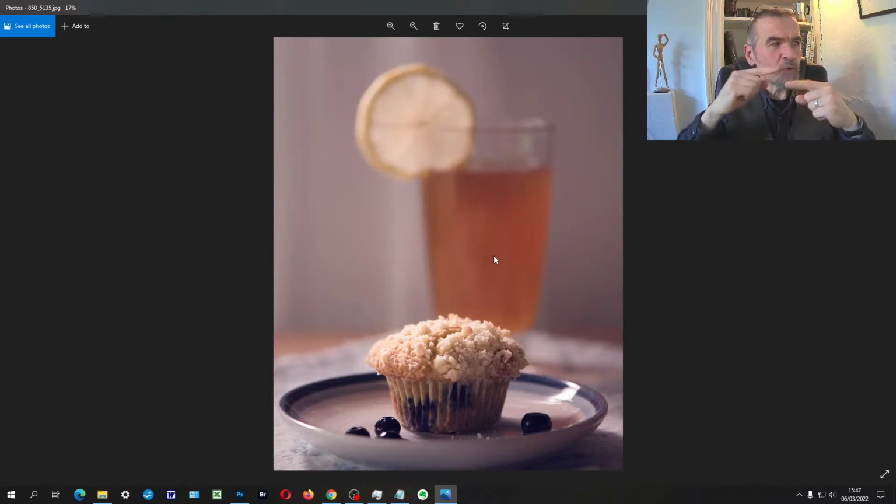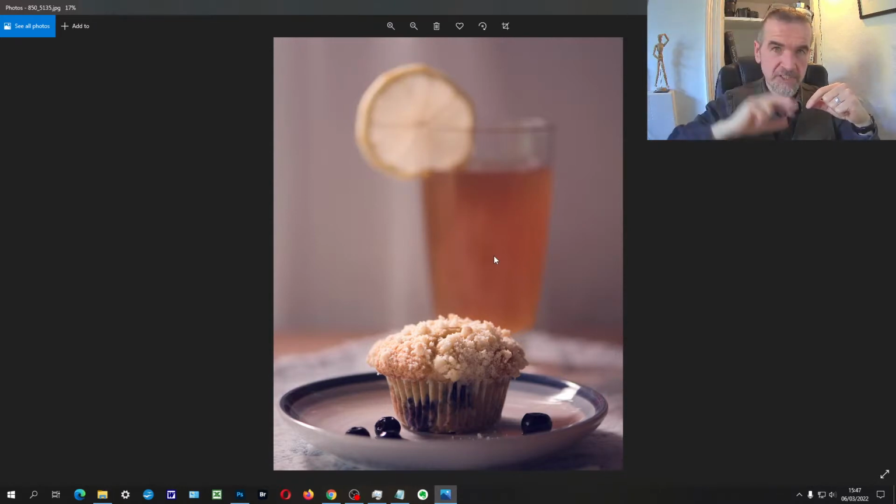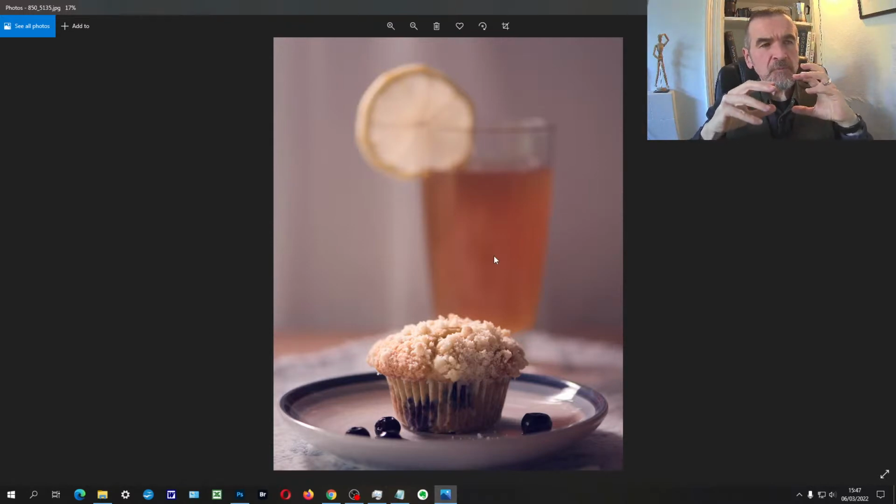And also, when you've got that jump, when the eye's got to jump from one part of the picture, the lemon, to the muffin, or vice versa, and back up again, it feels like we're getting pulled in two directions at the same time. Does that make sense?